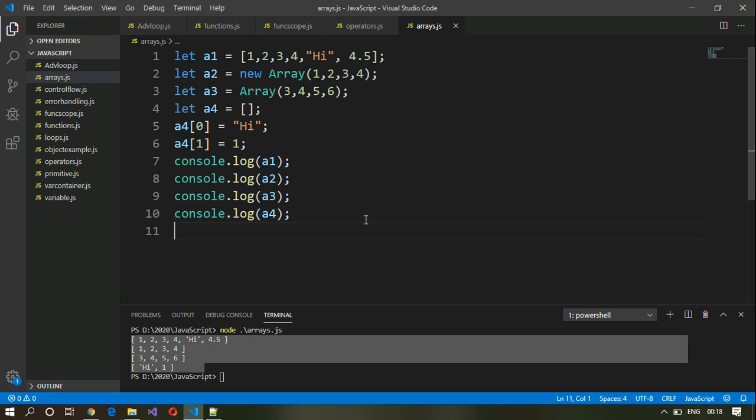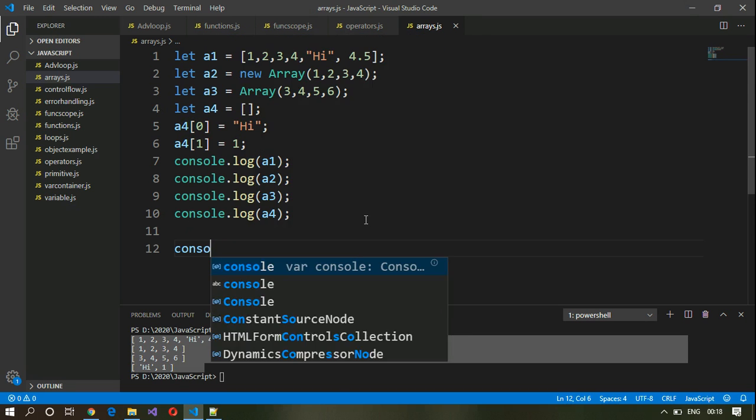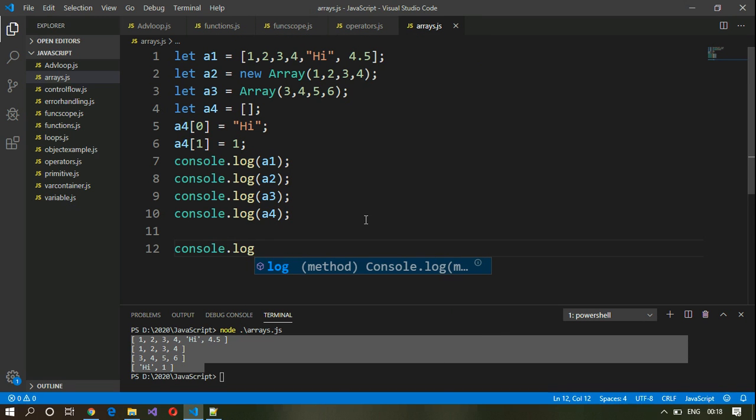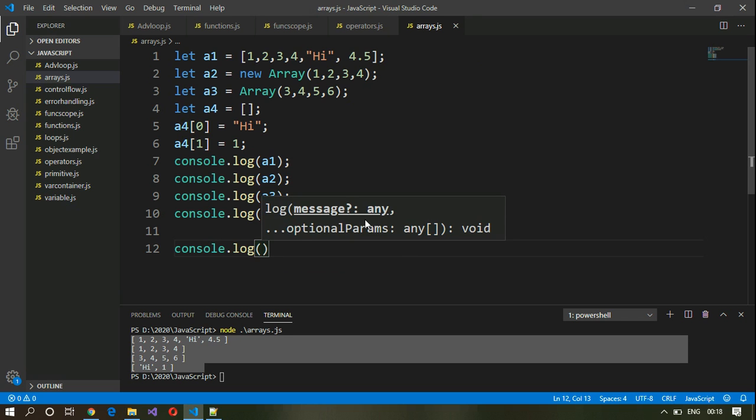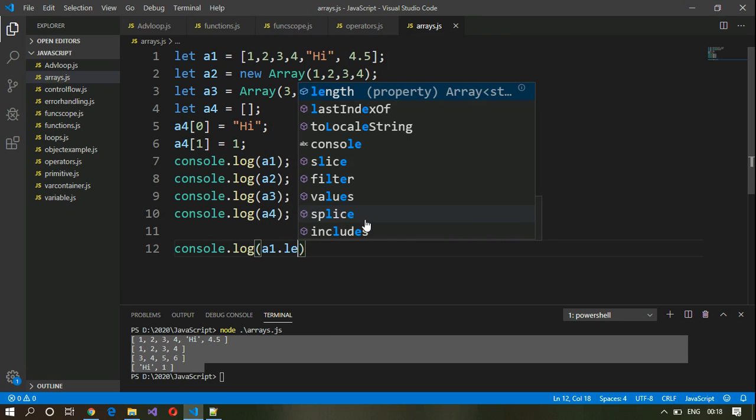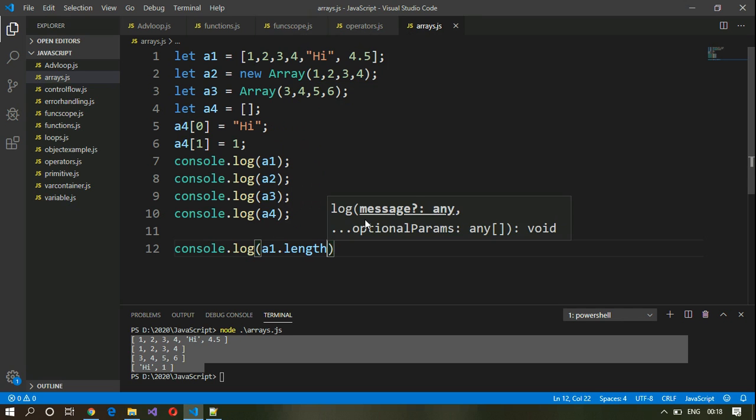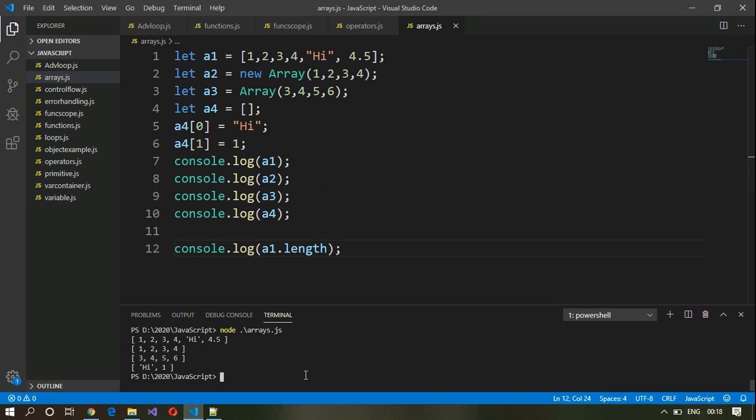Now there is a property called length property which we will be making use of quite often for an array. a1 dot length. So length is a property which will give you the length of this array. Let me execute. The length of array is 6. So there are 6 items in an array.